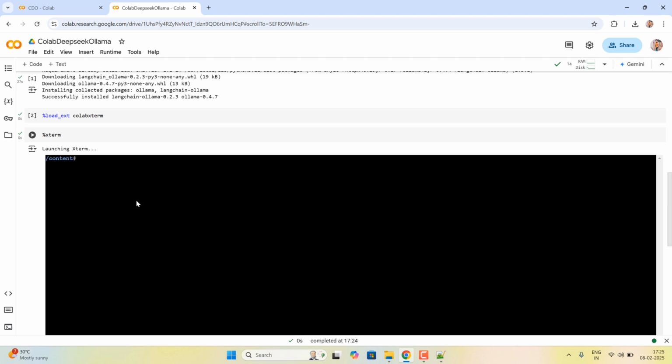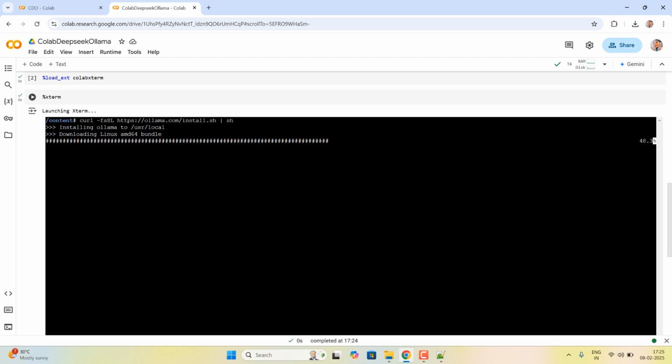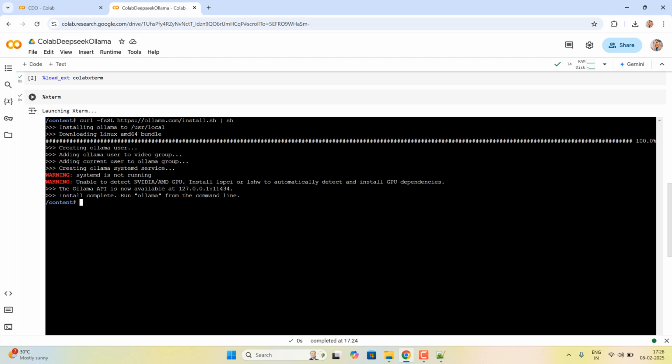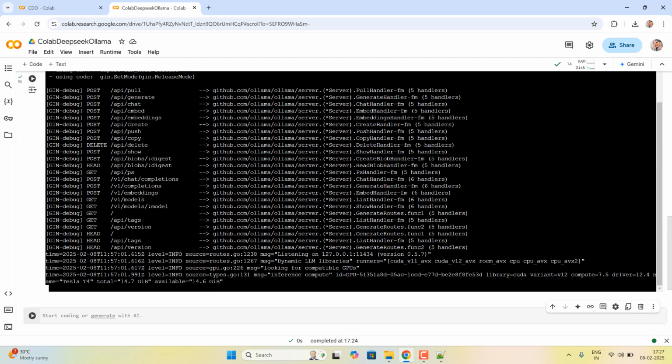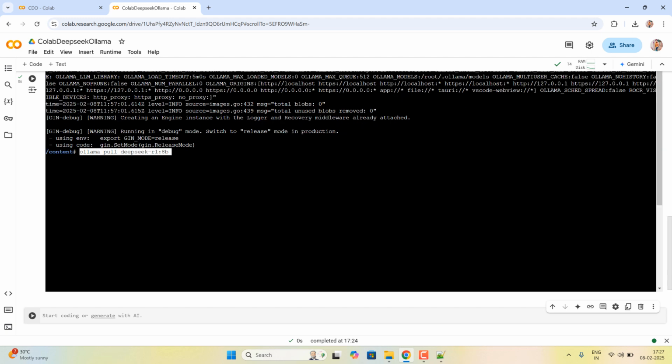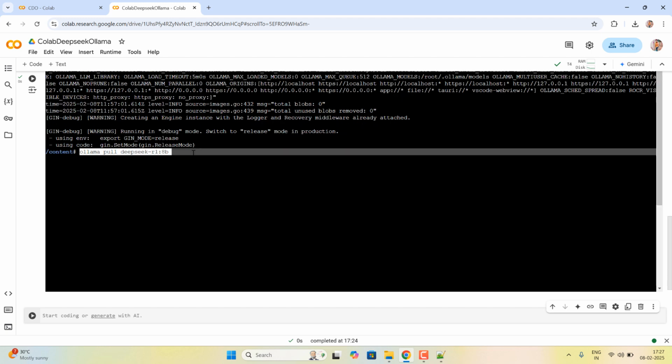In the terminal, we're gonna install Ollama and the model DeepSeek. In order to install Ollama, we need to run the following commands. The first command for installation is this, and second, after installation, we need to run Ollama serve, and the last command is Ollama pull to install the DeepSeek model.